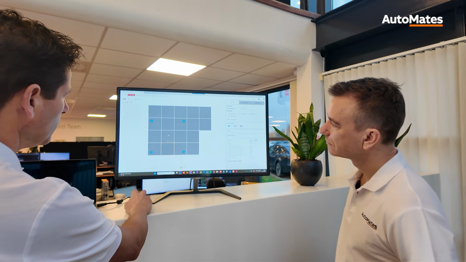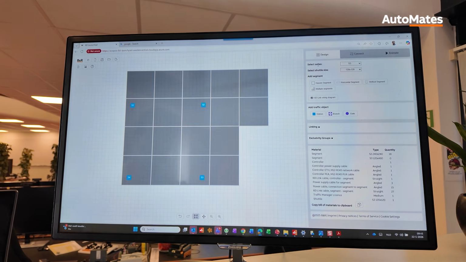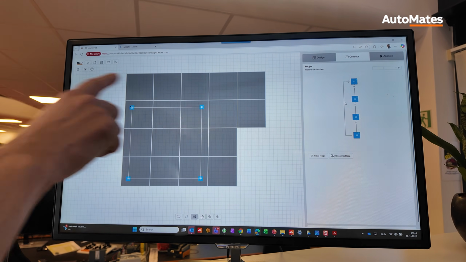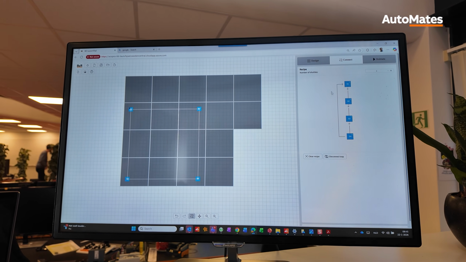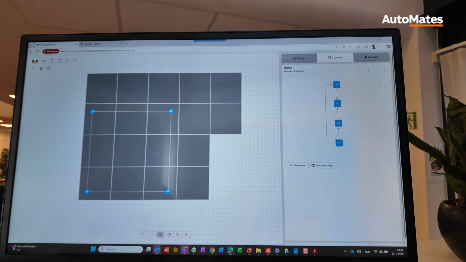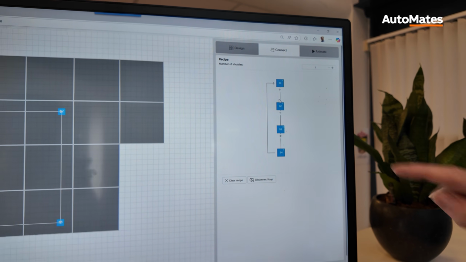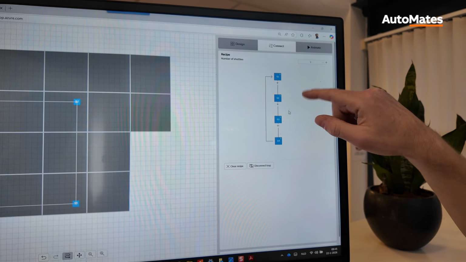So if we design the layout, we can add stations. In this simple example, we have 4 stations in a round running configuration. We can also add branches, so we could say from station 1 there's a branch, and we have one shuttle going to station 2, another one going to station 3. You then see it more like a process flow in this window.